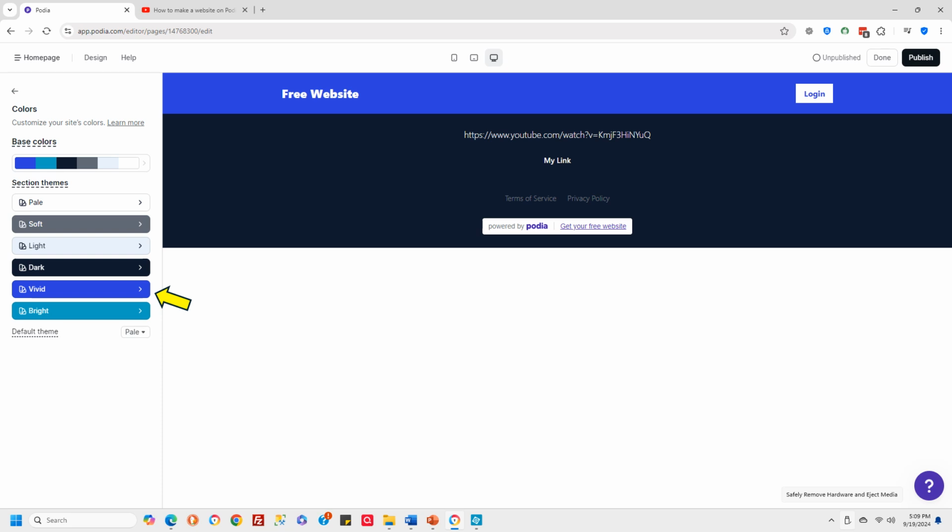You are now back to base colors and section themes. We will now see how to change the colors for the various items on your website. We will use the dark blue theme as an example. Click on that theme color.